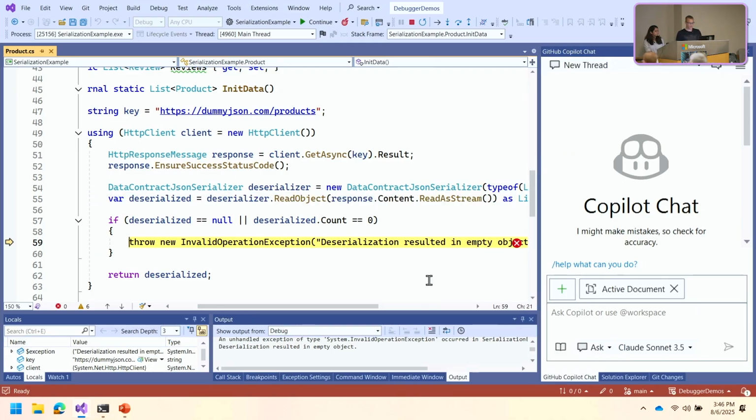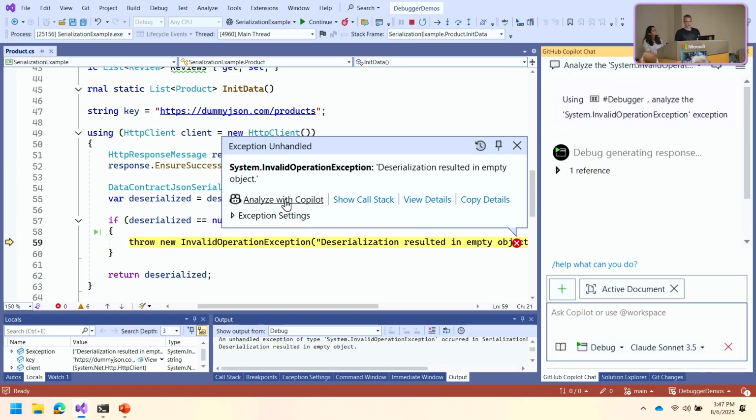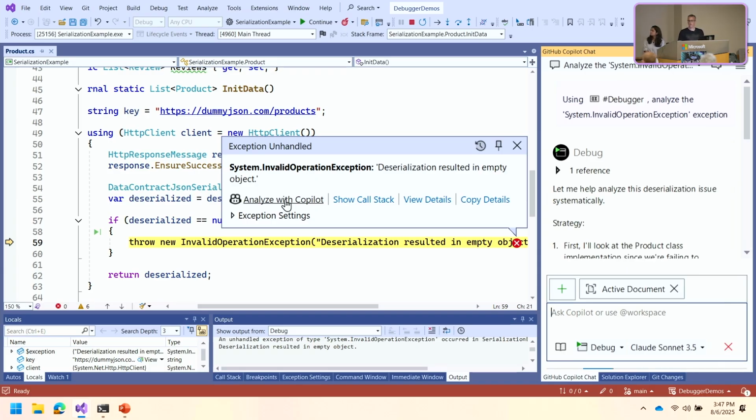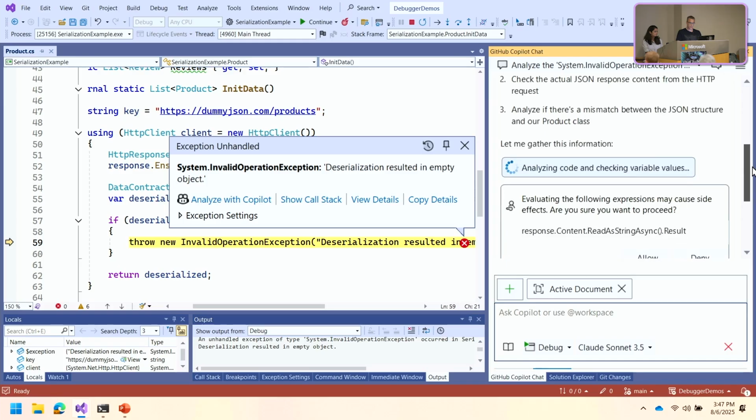Now, obviously, the more interesting question to ask here is why we even got to this place. And for that, we have a special experience, which starts with clicking the Analyze with Copilot button in the exception window in Visual Studio. And when I click this button, what will happen behind the scenes is we're going to send to Copilot all the debug context, the details of the error message, and we will also give it some tools it can use if it wants to grab some additional data from the target application. And with that, hopefully Copilot can come up with a decent answer. So let's take a look at what it is doing right now.